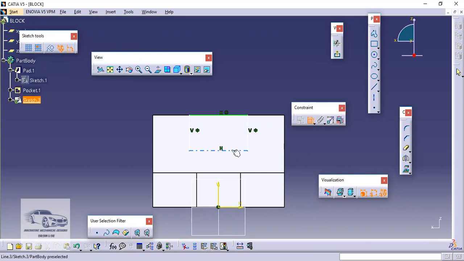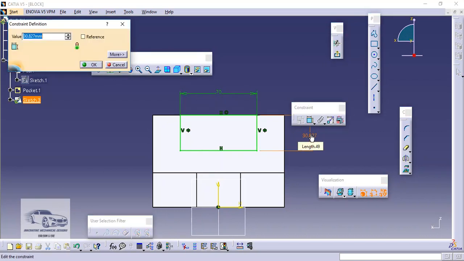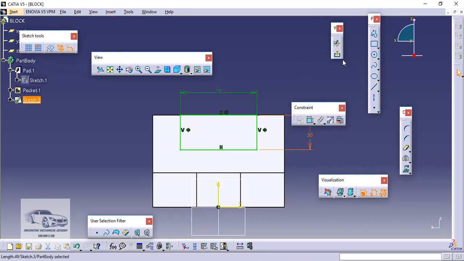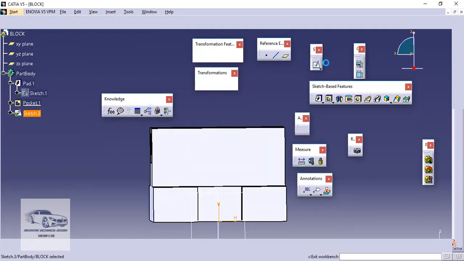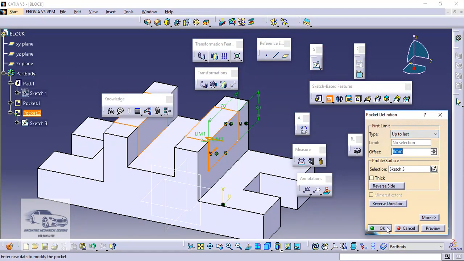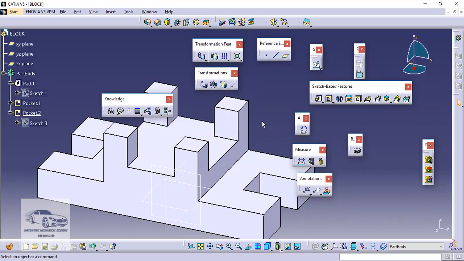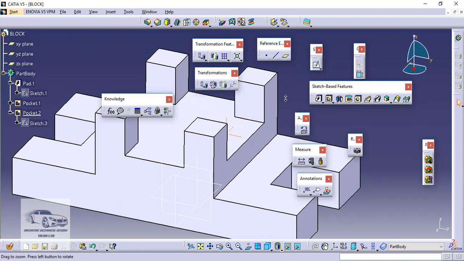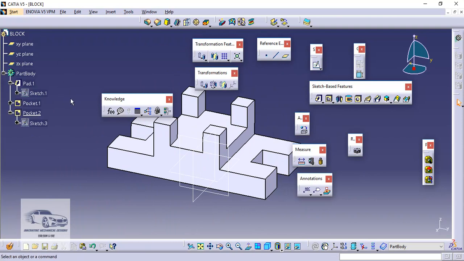And finally the dimensions 70, 30. Exit. Pocket, up to last. Okay, so now I have completed my model. So for creating this model, as we can see in the specification tree, we have got three features: pad 1, pocket 1, pocket 2.